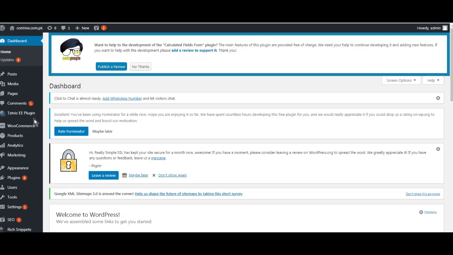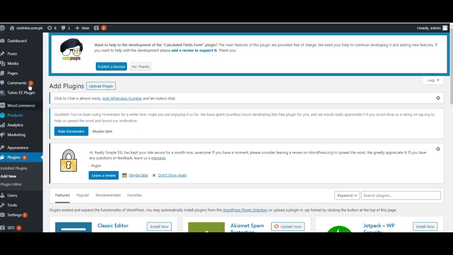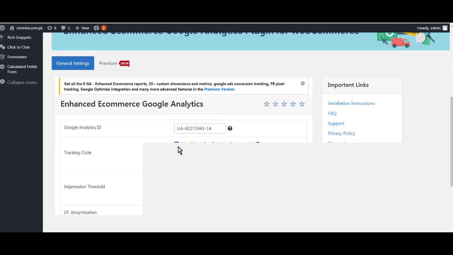You can use this WordPress plugin called Tatvic Enhanced E-commerce plugin. You can go to plugins, click on add new, and write this plugin name and you can install it. So let's go back to our plugin.